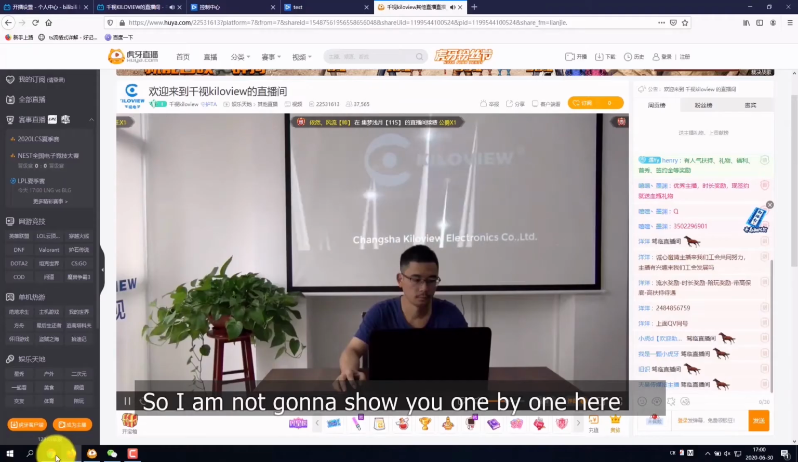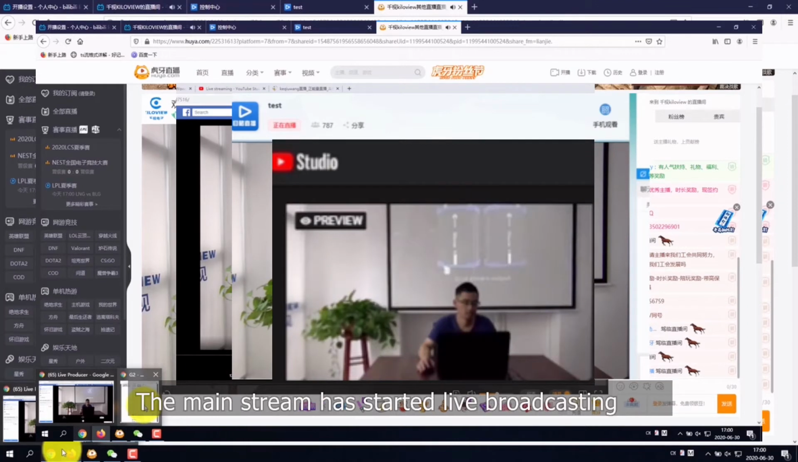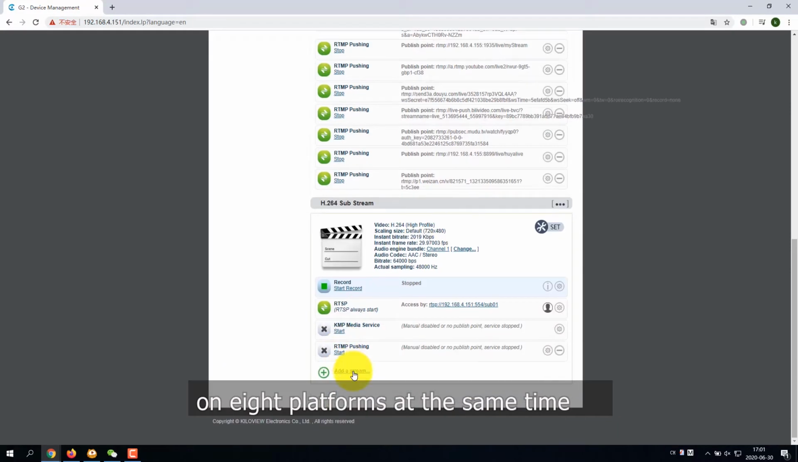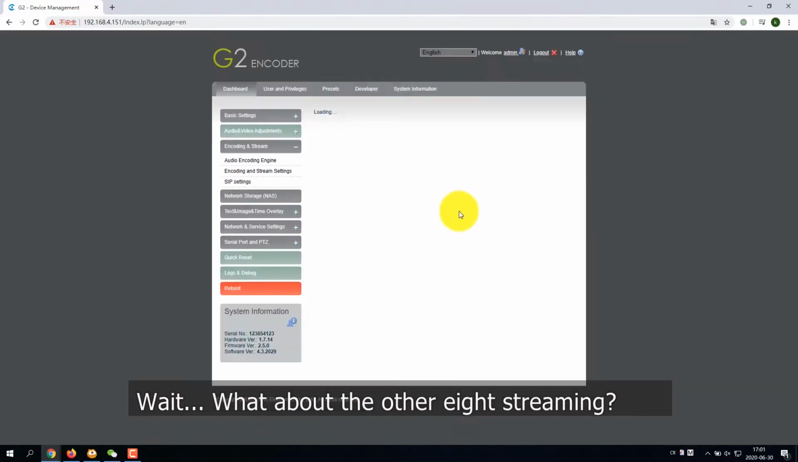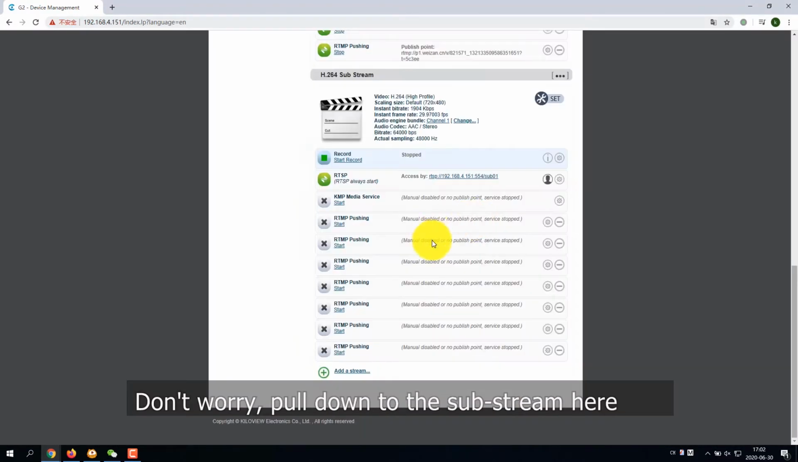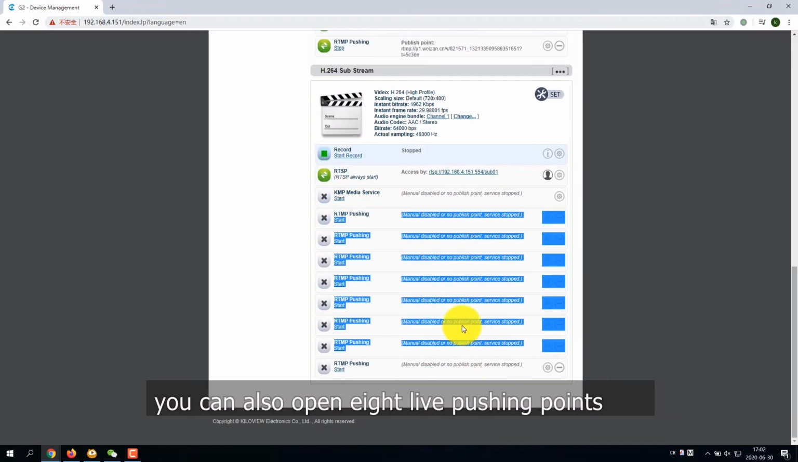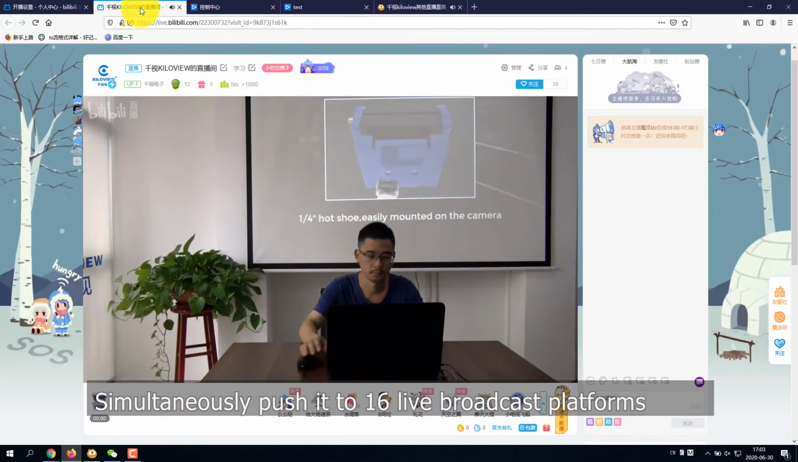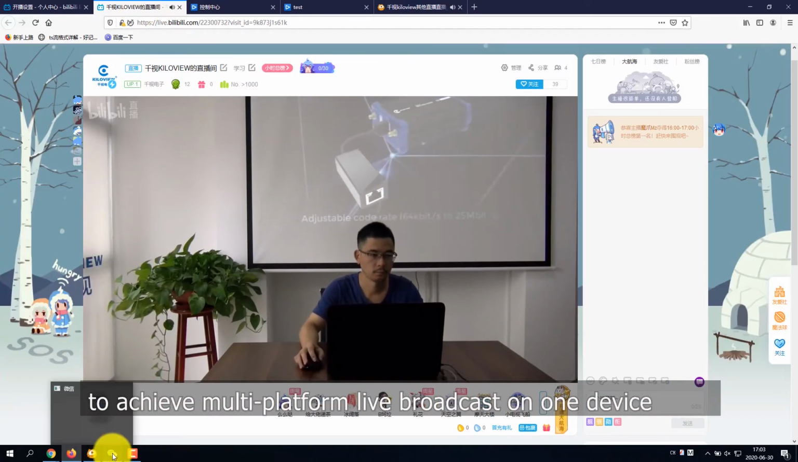So, I'm not going to show you one by one here. The mainstream has started live broadcasting on 8 platforms at the same time. Wait, what about the other 8 streams? Don't worry. Pull down to the substream here, and you can see you can also open 8 live streaming points. Simultaneously push to 16 live broadcast platforms to achieve multi-platform live broadcast on one device.